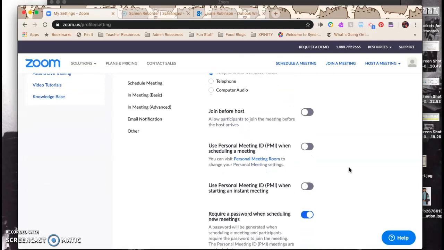There's a few things I just want to highlight, like you can click this and this will allow others to join your meeting before you arrive as the host. That's automatically turned off. That might be a feature you want to leave off if you don't want students entering into the ID link before you actually arrive.